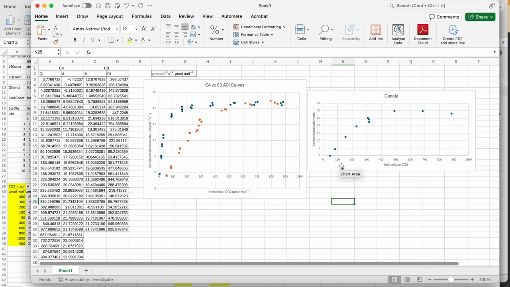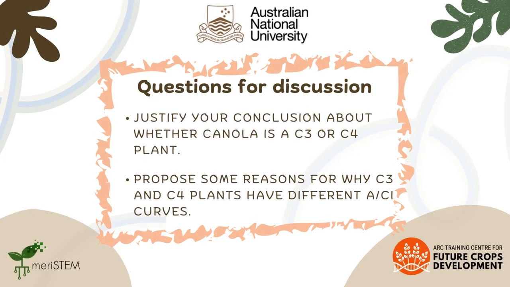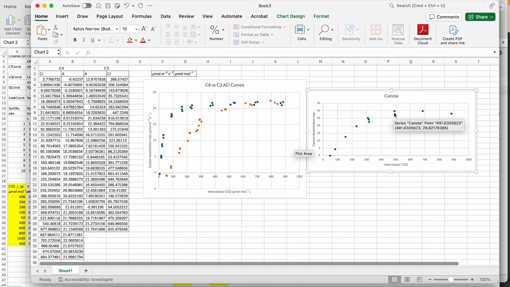So let's have a look at the canola. Is it a very steep slope in the beginning, or is it gradual? The answer is obviously that it's quite gradual, and this is a feature of C3 plants. It also flattens out. What's interesting is that canola seems to flatten out around an assimilation of 30, whereas these guys are flattening out under 25. Because we've only done one plant for canola, we can't tell whether this is a feature of canola's photosynthesis. But we can definitely draw the conclusion that canola is a C3 plant.